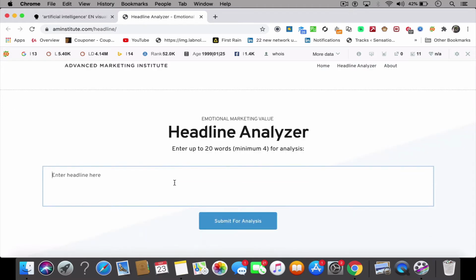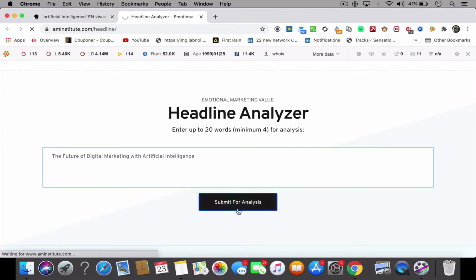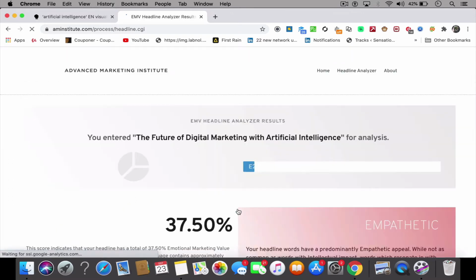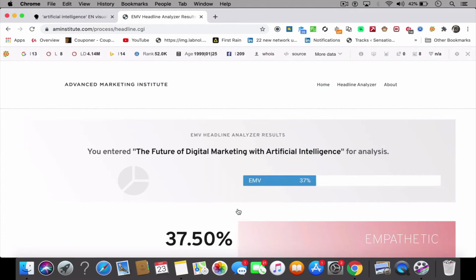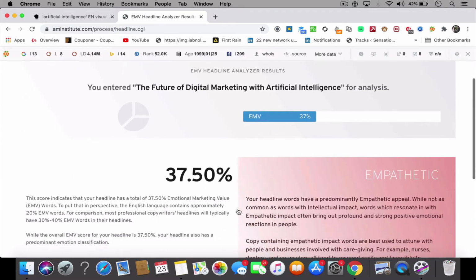So all you got to do is type in a headline. The future of digital marketing with artificial intelligence. Okay, so now click on submit for analysis. So what's it going to do? It's going to give you a score for that headline. Apart from that score, it's going to give you the EMV. EMV is an emotional marketing value, believe it or not.